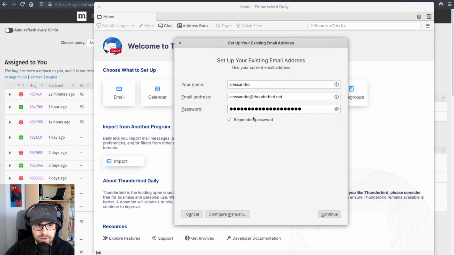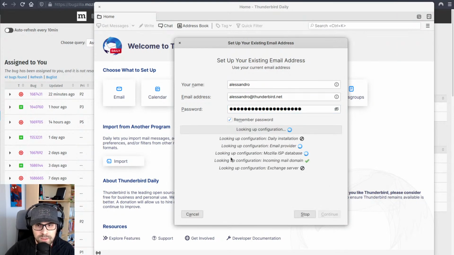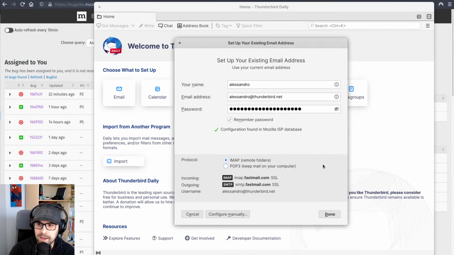So if you have your email address and click continue, we just use the auto discovery session, and we access the Mozilla Internet Service Provider database. We check if this email actually exists. Okay. If we can find it, we suggest auto configuration. We say, okay, you should use IMAP, or POP3 if you want to download all the emails on your computer, not use it like a remote. And this is not too bad.